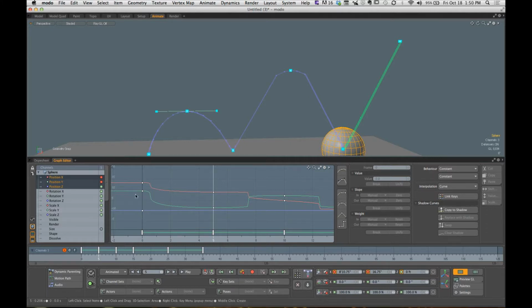So we have 2 different axes. The y-axis is value. And you can see that with the position channel, what we're establishing is an actual position within the scene. And then we're plotting the x-axis in the graph editor is time. These curves represent the transitioning in value across time.